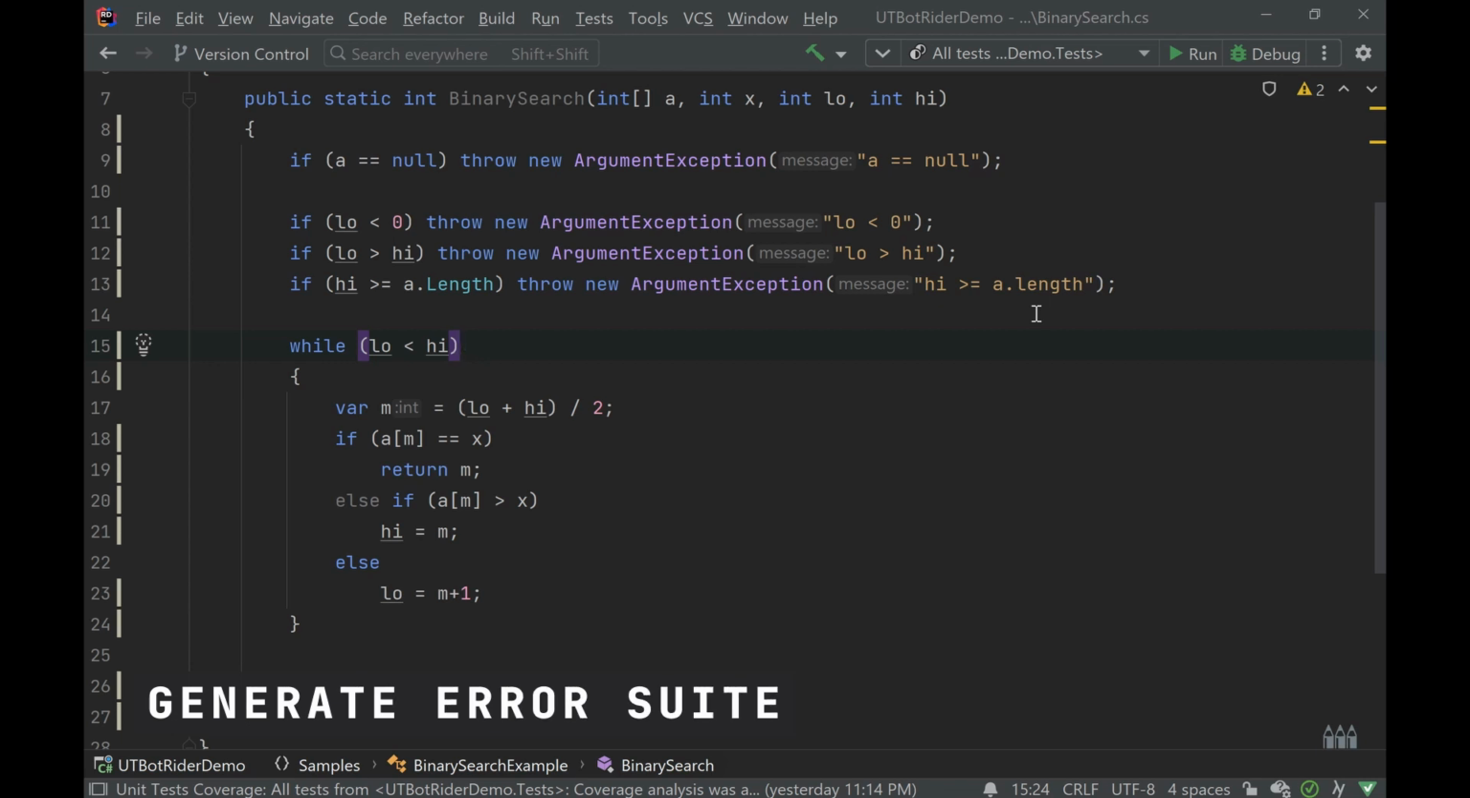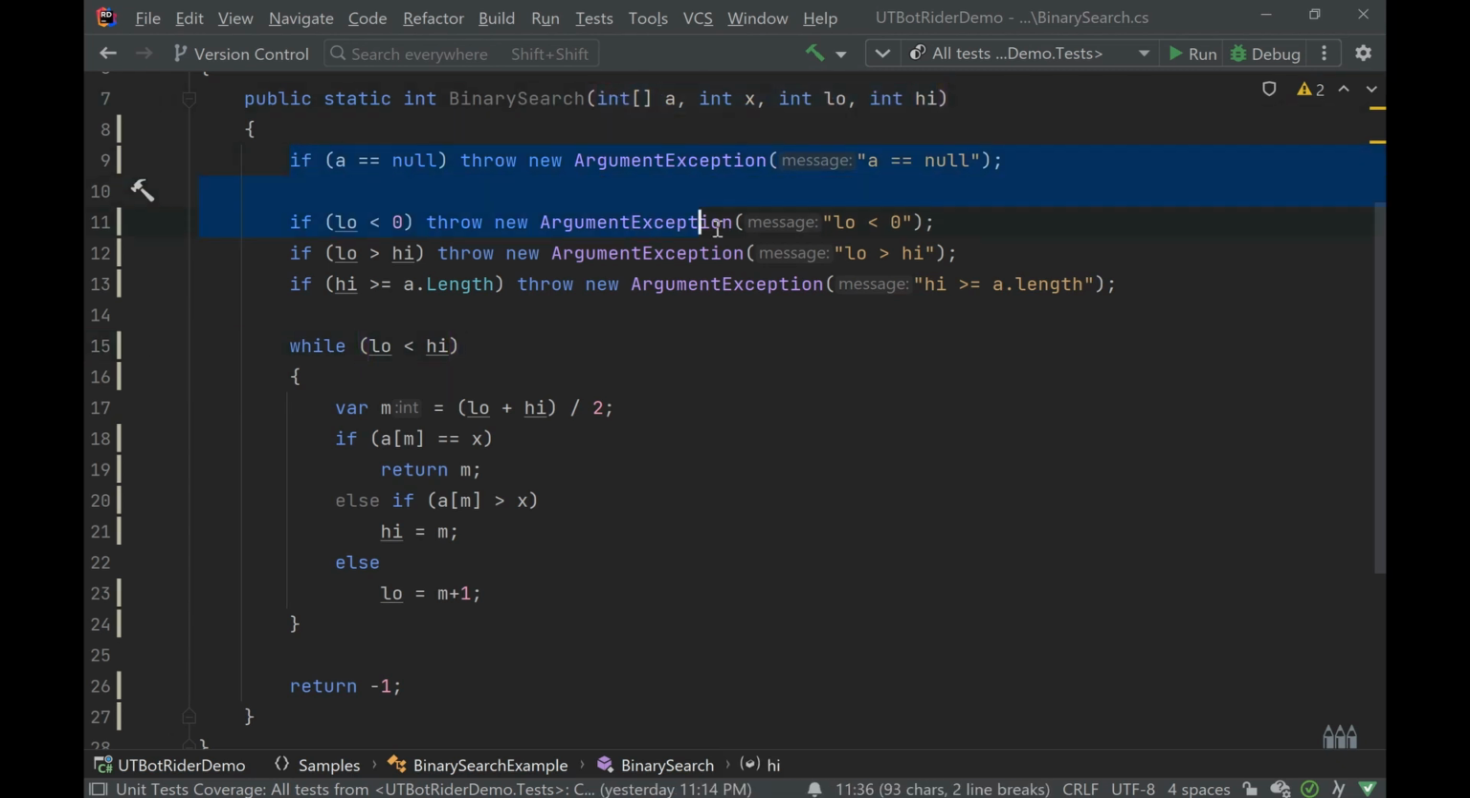UnitTestBot can not only generate a maximized regression suite for your code, but can also find deep bugs. Let's see it on the example of a binary search algorithm. We have a function with parameters, preconditions, and a loop inside. If you're familiar with binary search, you may already notice the bug inside. But let's ask UnitTestBot about it.